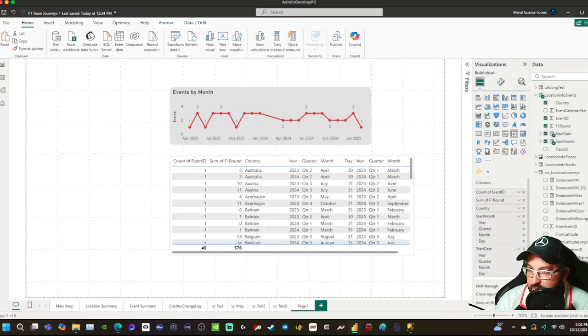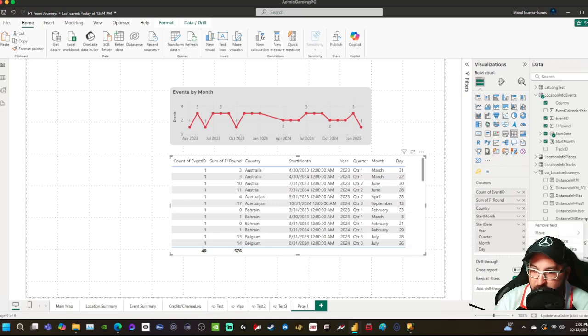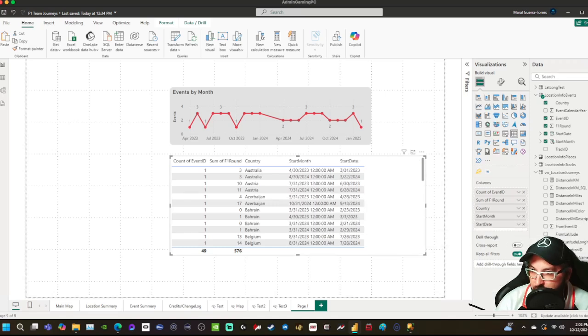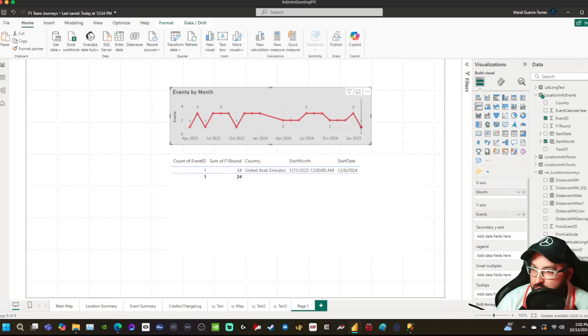What's going on with those? Right here you can see this whole hierarchy thing. I'm going to kill that by right-clicking on start month and switching it to start month, and then doing the same for start date. Now let's go to this record and filter it. The start month is 1/31/2025 from a start date.